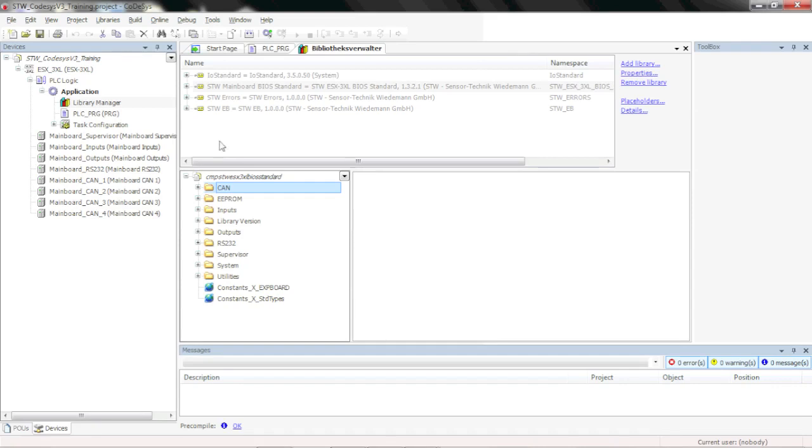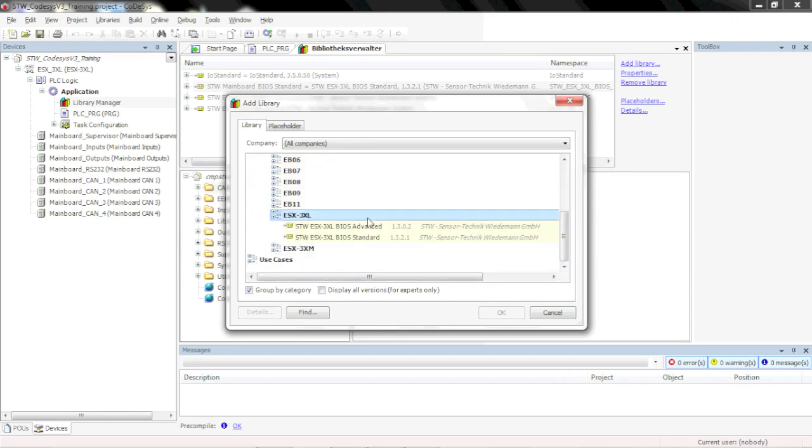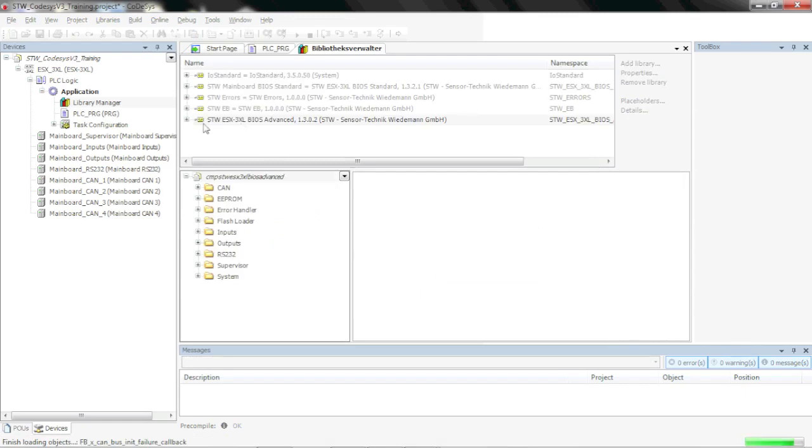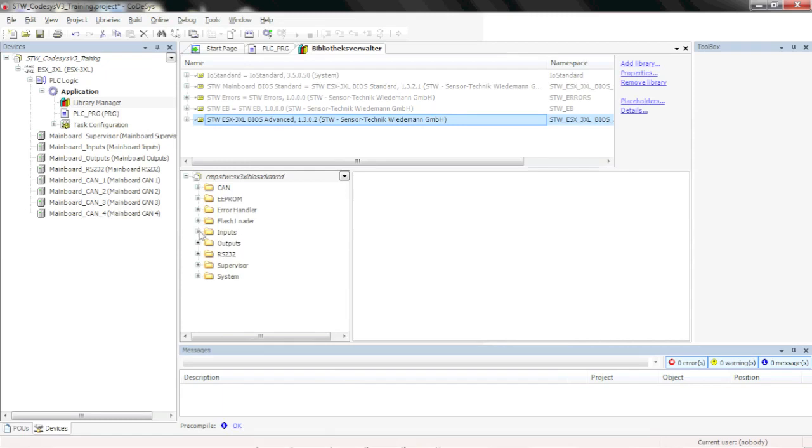So if we want to add a new library, say we want to add the STW mainboard BIOS Advanced, we would click Add Library, go to Target, STW, and we can do 3XL and then we'll click Advanced. So now we have the Advanced library. We have some additional functions for all the different parts of the controller.